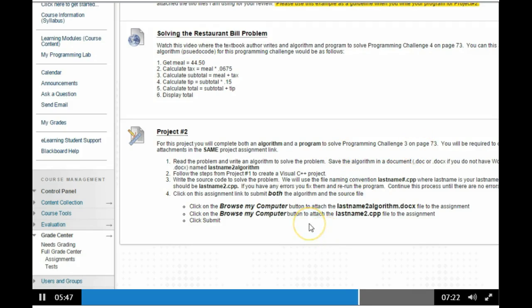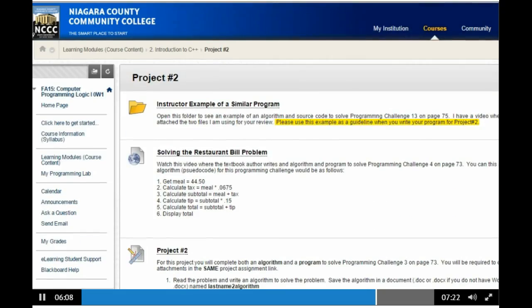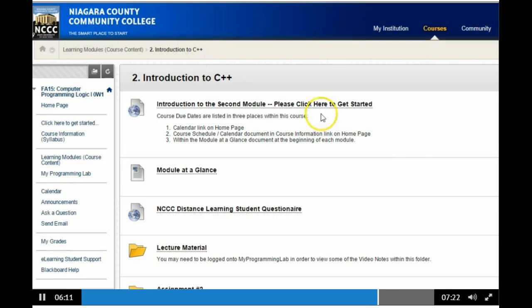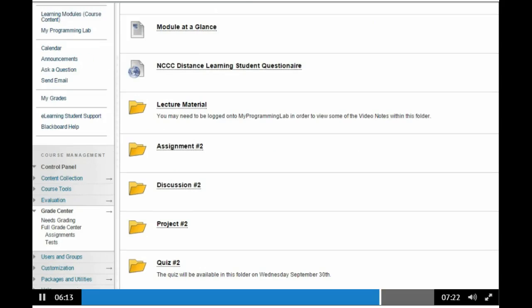Just keep in mind there's two things that will need to be submitted. You can submit them both in this Project 2 assignment link. Your algorithm file and your C++ source file. So you just browse, you attach one, then you browse and you attach the other. So there's two attachments required in this project. And then lastly, there's just a folder right now that the quiz will be in when it's time to take the quiz. So it says it'll be available on Wednesday, September 30th.